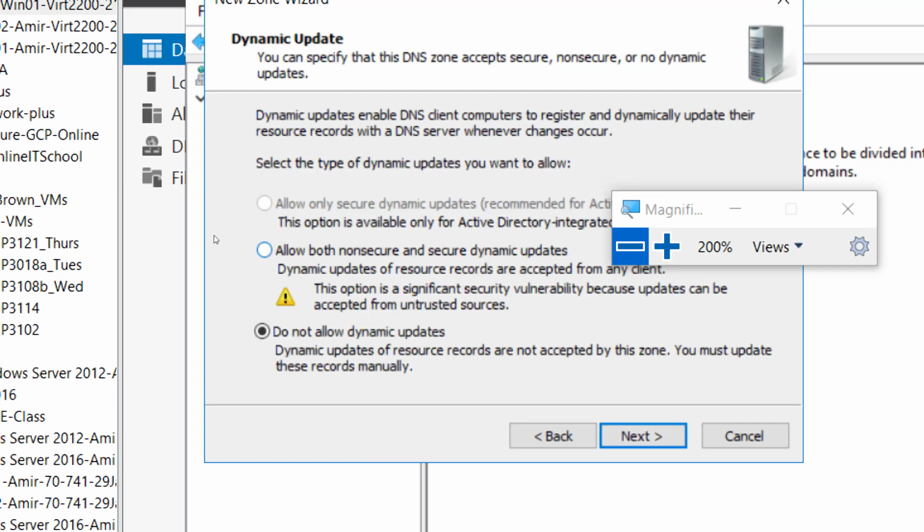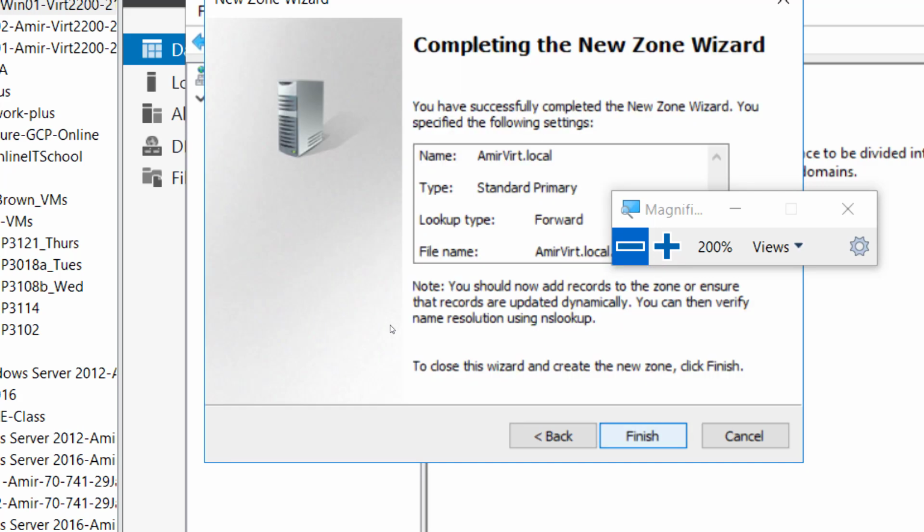Once we give a name, now make sure that allow both non-secure, secure dynamic updates, although we're not going to have a second DNS server. So kind of doesn't matter for us. But still, select the second one or the above one, and next. And finito.